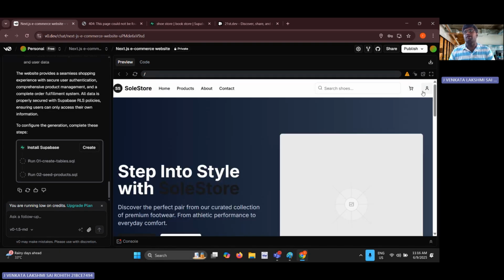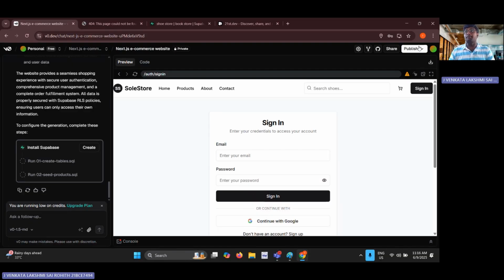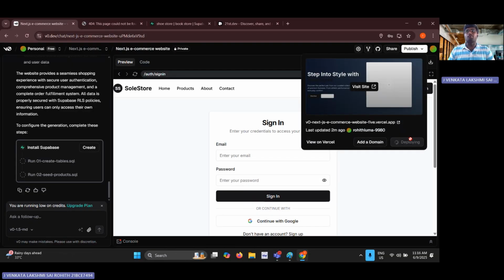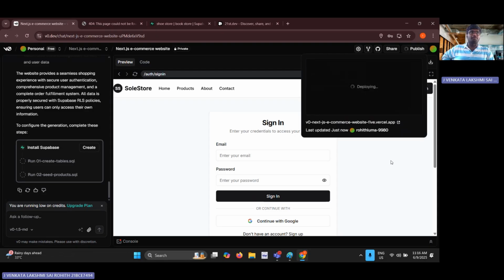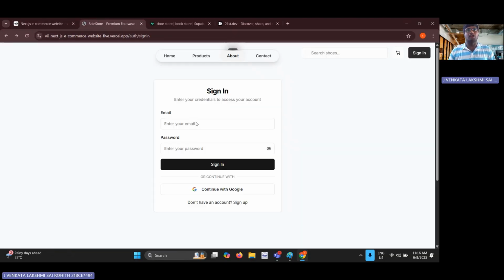Now let's sign out and check. In this version, we can see we are able to do this. Let's publish this version of our website. Basically, in the previous version which we deployed, you can see the text boxes were missing on the sign in page because of a layout issue.